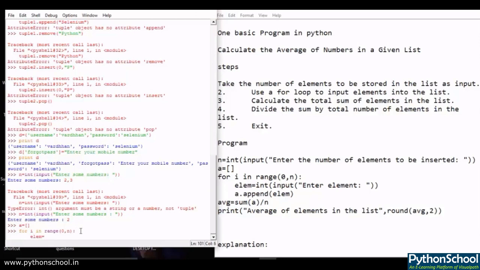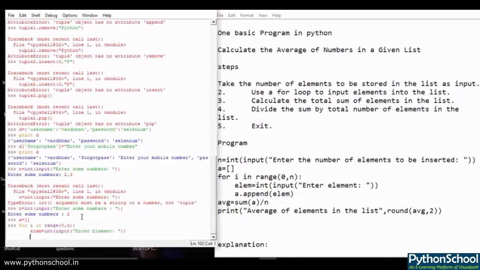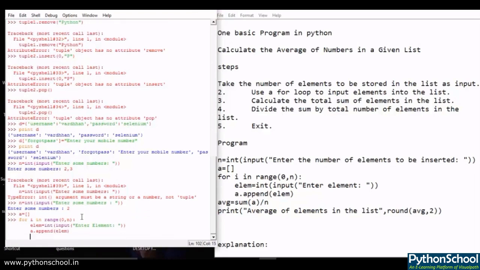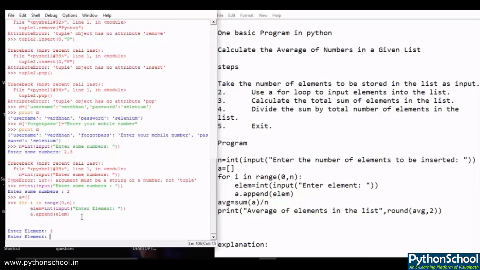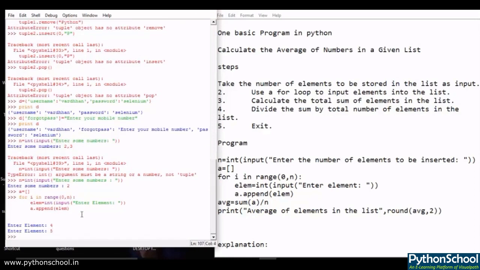Element is equal to input int of input, enter element. Whatever the element may be, we need to add it, right? So we are going to use the command append of element. Here we are going to enter the elements. So I am going to enter 4. Again I am going to enter 5.